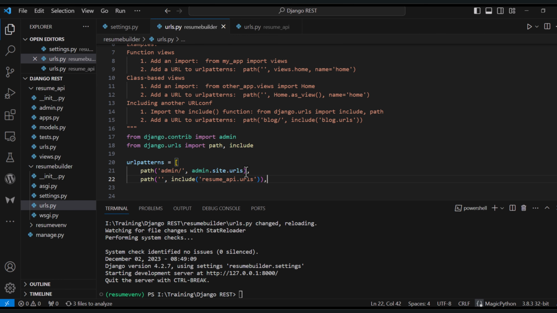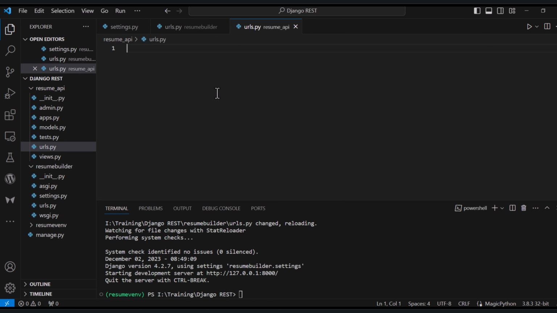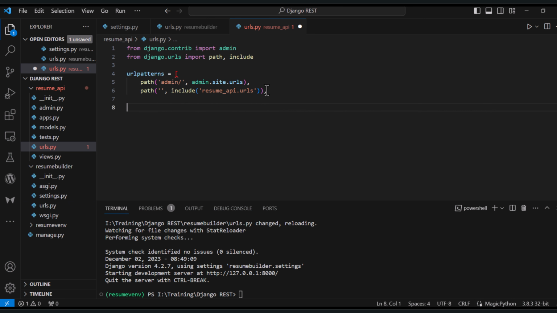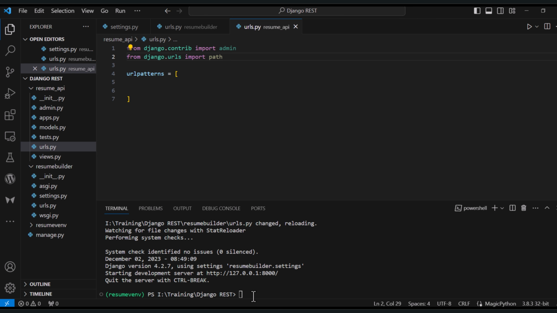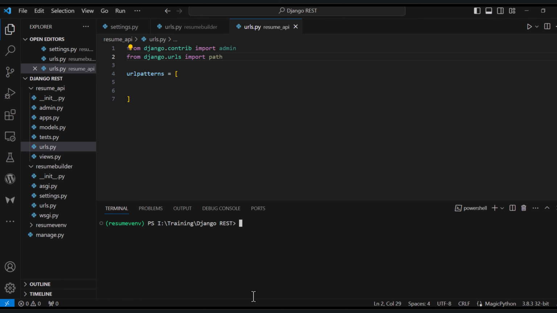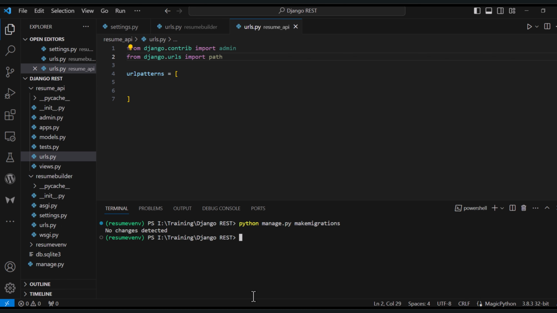Now instead of typing everything, let's copy this and paste it here. First we do not have any path configuration, so just let it be blank. First let's do the migration. Make migrations. Okay, migrate.